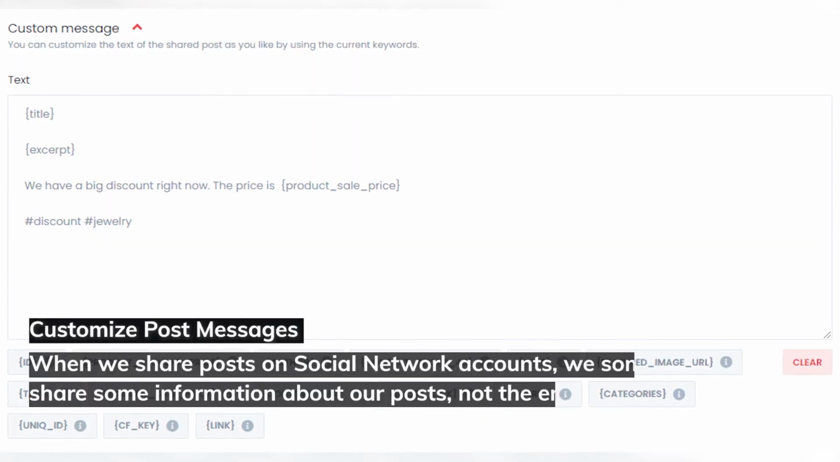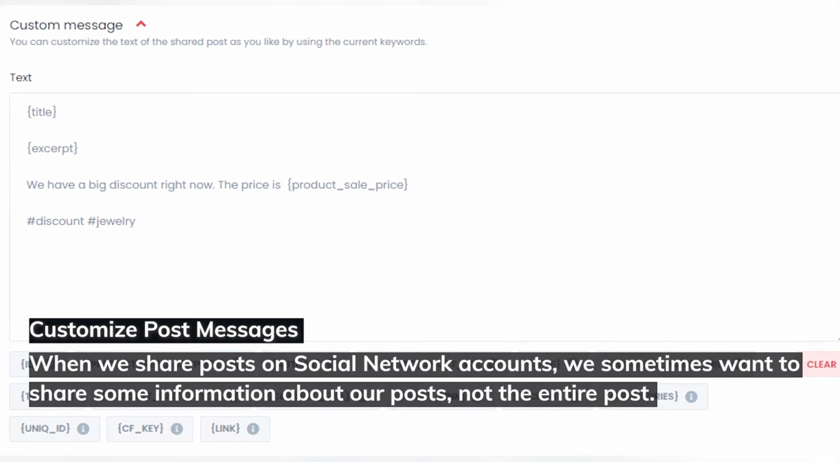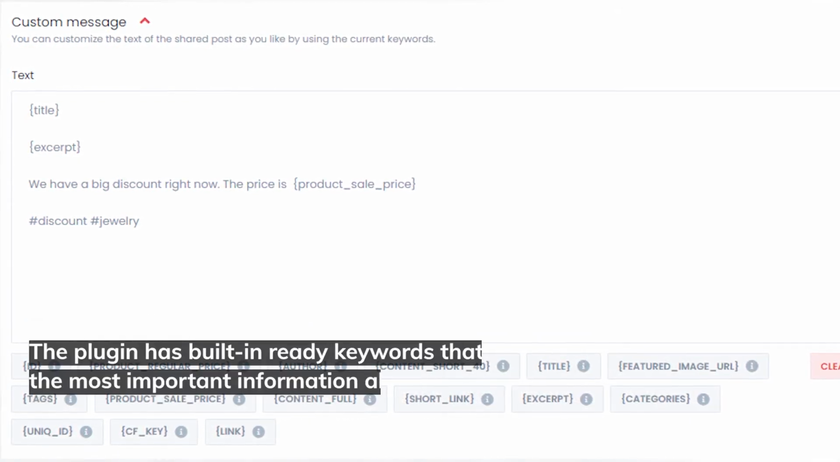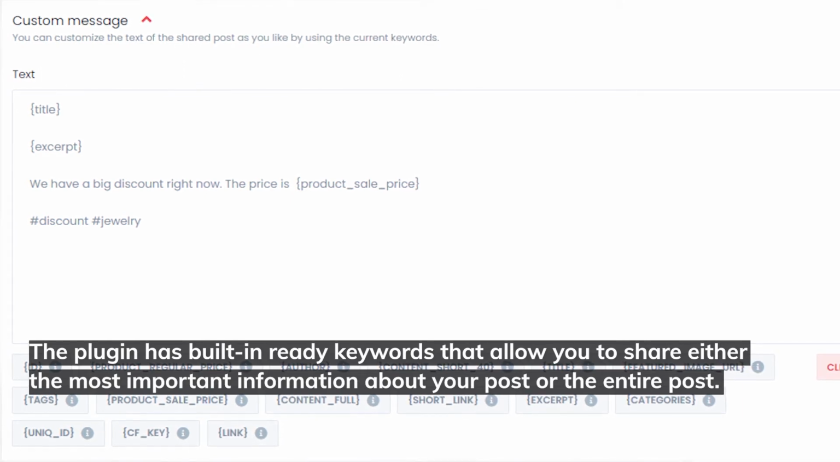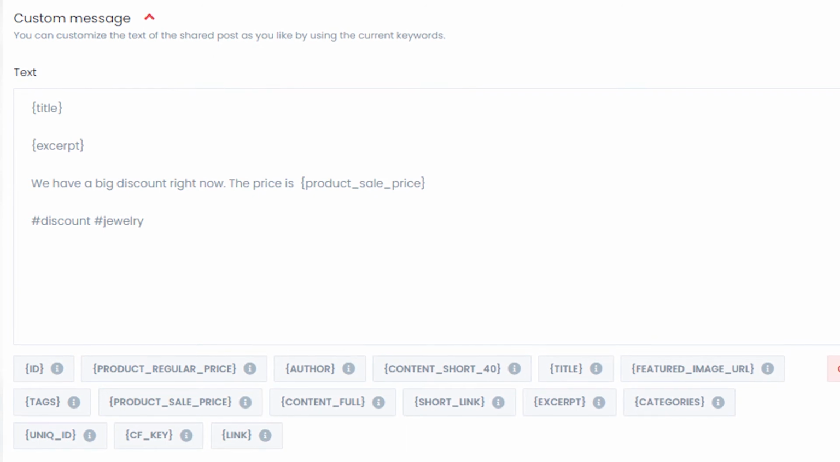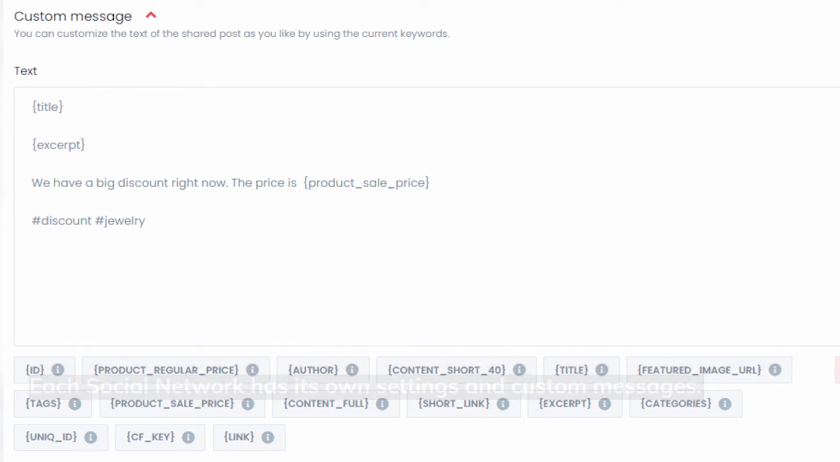Customized post messages. When we share posts on social network accounts, we sometimes want to share some information about our post, not the entire post. The plugin has built-in ready keywords that allow you to share either the most important information about your post or the entire post. You can see and use the ready keywords in the setting tabs of the plugin. Each social network has its own settings and custom messages.